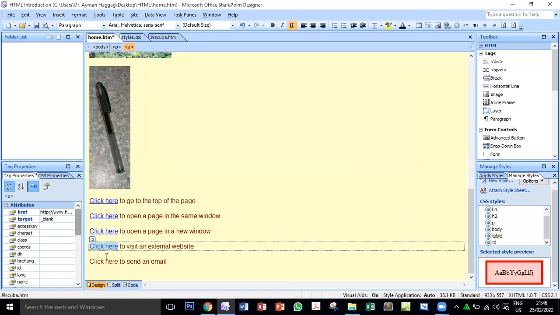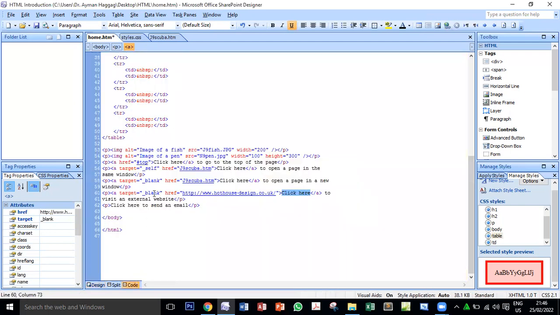Okay. So this will link to hothouse-design. I don't know if this website even exists. However, this is very popular with Cambridge exams. And see the code, target equal underscore blank, which means it will go to a separate window. href equal www.amazon.hothouse-design.co.uk. This is the URL. And the protocol is HTTP, Hypertext Transfer Protocol.